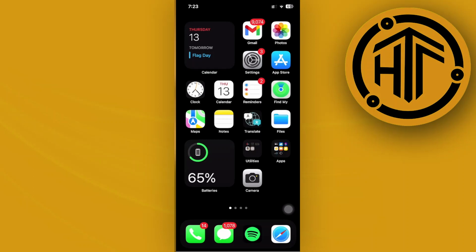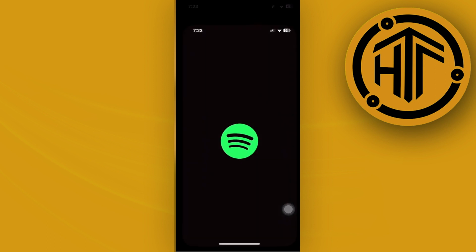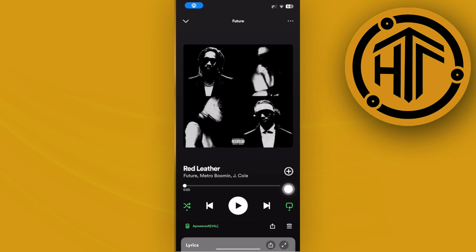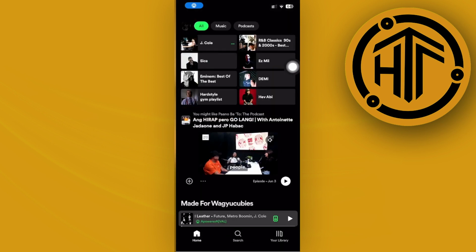Hey guys, today let's try to fix Spotify playing random songs. If your Spotify is playing random songs, I want you to double check if you have the shuffle button turned on. Because if you do have this shuffle button turned on, of course it is going to shuffle through the playlist and play some random songs that you don't normally hear.